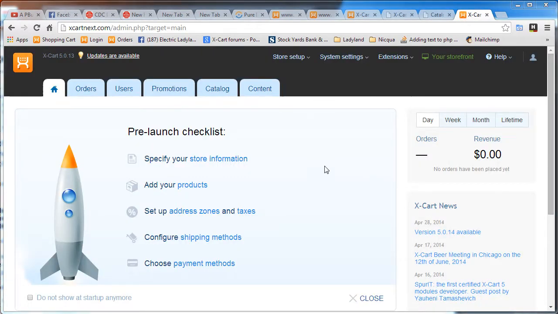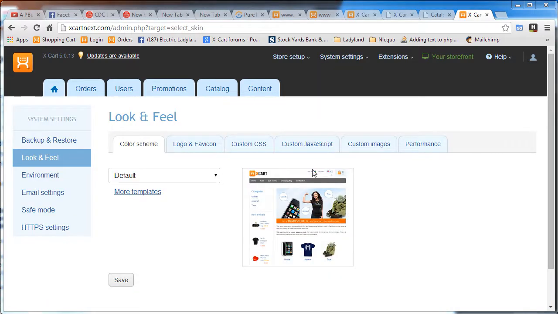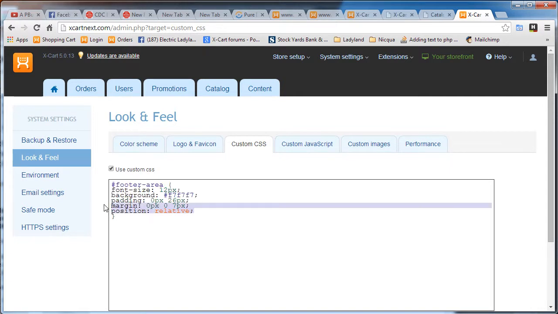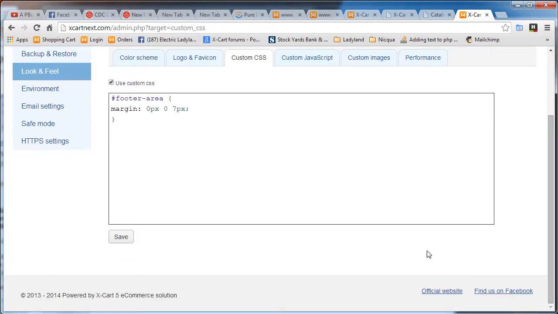And now I've logged into my admin panel. I'm going to go to System Settings, Look and Feel, and then choose Custom CSS. This CSS should be laid on top of all the other styles, so we won't have to target more specifically or anything like that, I do believe. And I'm just going to get rid of the styles that don't matter. The only one is the margin that we changed, and leave it just like that. We'll save.